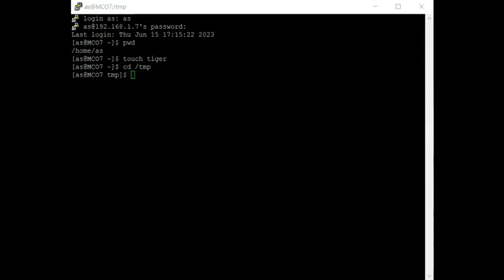Let's move ahead. Now I can check where we are. We are inside of temp. Now create a soft link: ln space minus s, then we need to give home, then the user id and the file name, because the tiger file is inside the home directory. Tiger. Once you have done this, press enter. So it has been created. Now let's verify whatever we have created. ls minus ltr.